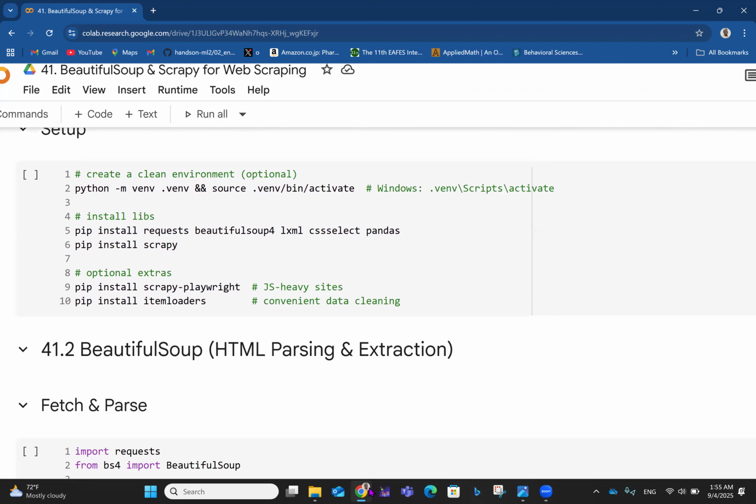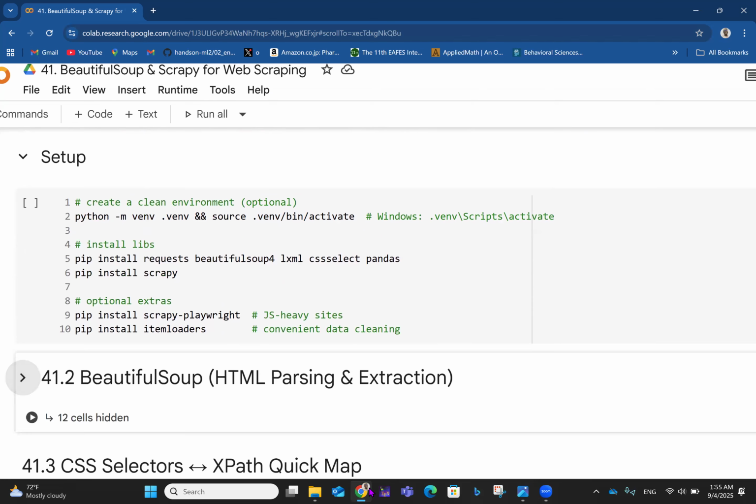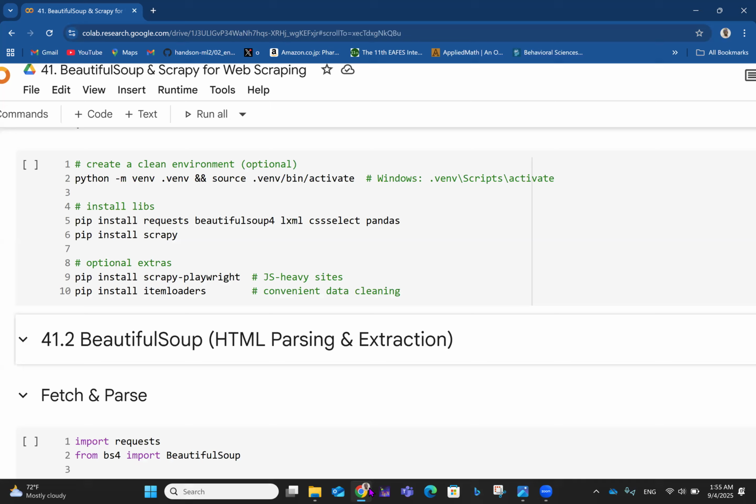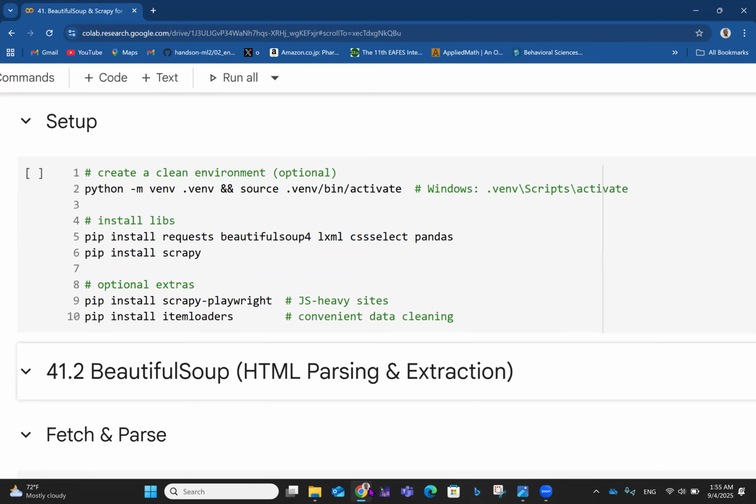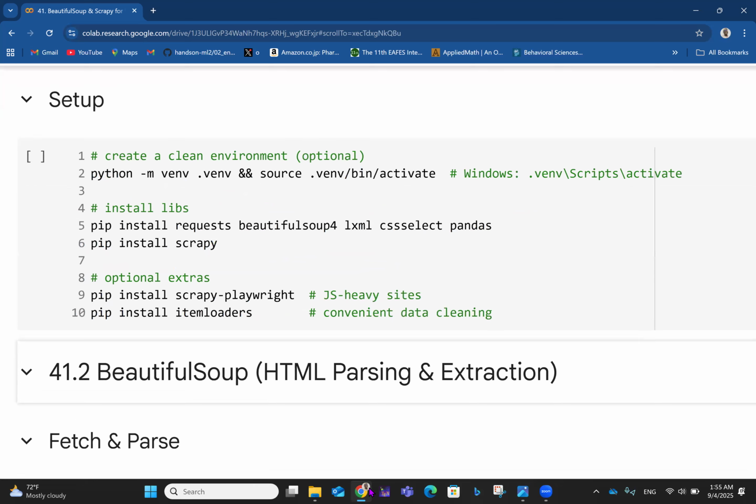So first of all, the setup. In fact, I think I will just not bother trying to run anything here. All right, so here the setup looks something like this. You need to create a clean environment, which is optional, by the way, by doing python -m venv .venv and then source. Then of course you install the libraries: pip install requests, beautifulsoup4, lxml, cssselect, pandas, pip install scrapy, then optional extras like scrapy-playwright, itemloaders and things like that. So these are the things you need for the setup.